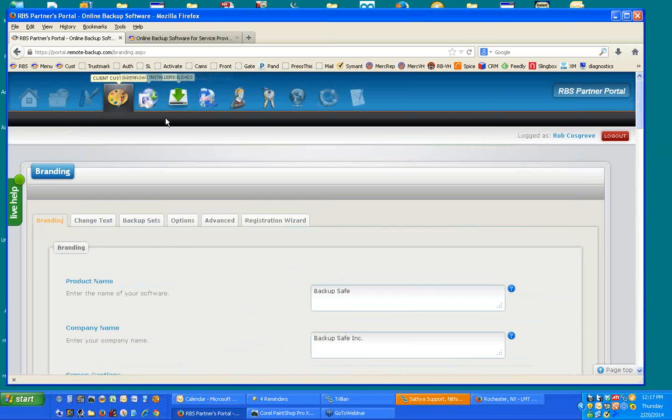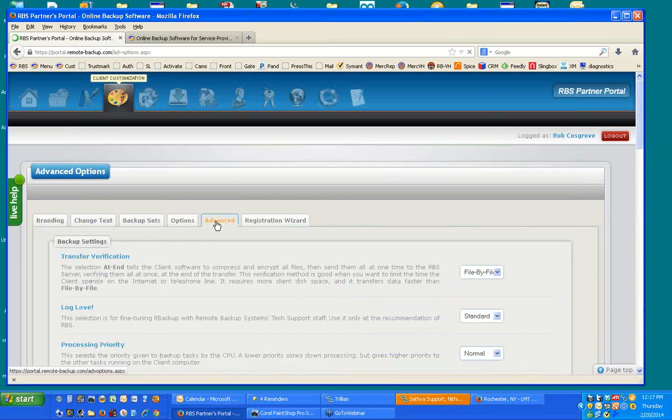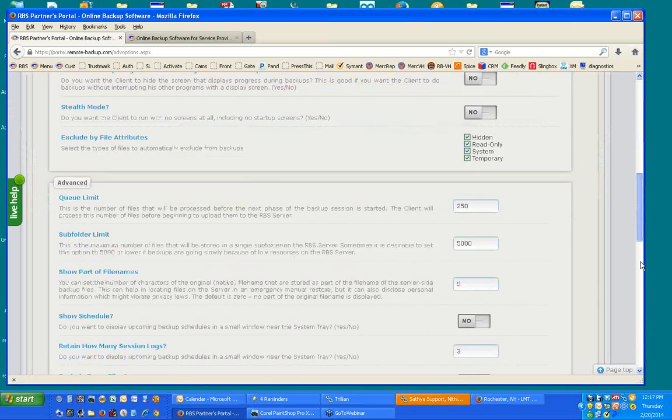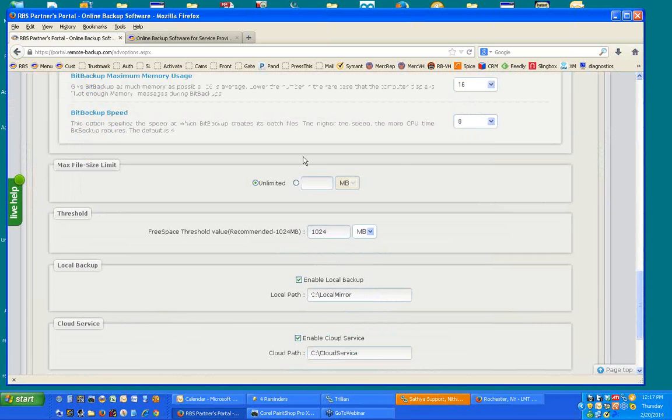Okay, then set this to 4 gigabytes or 3 gigabytes, 2 gigabytes, whatever. Set it to anything you want, and the client software is going to ignore any file bigger than whatever you put here.